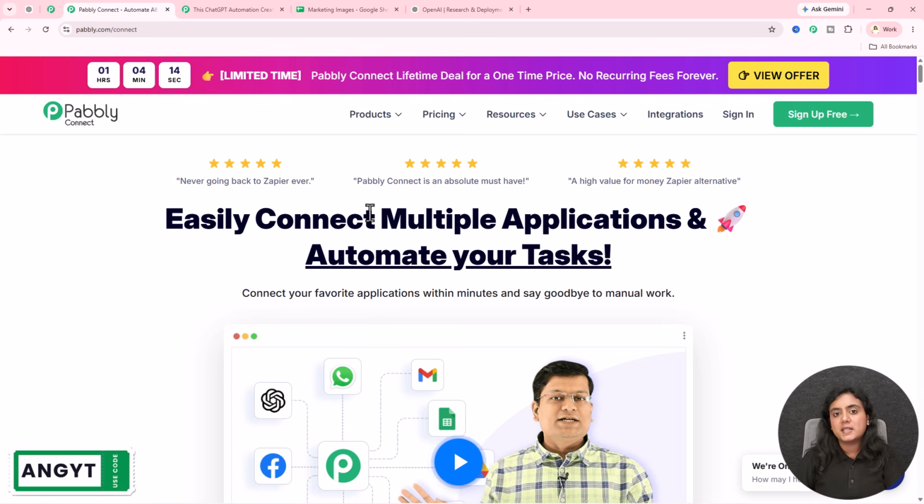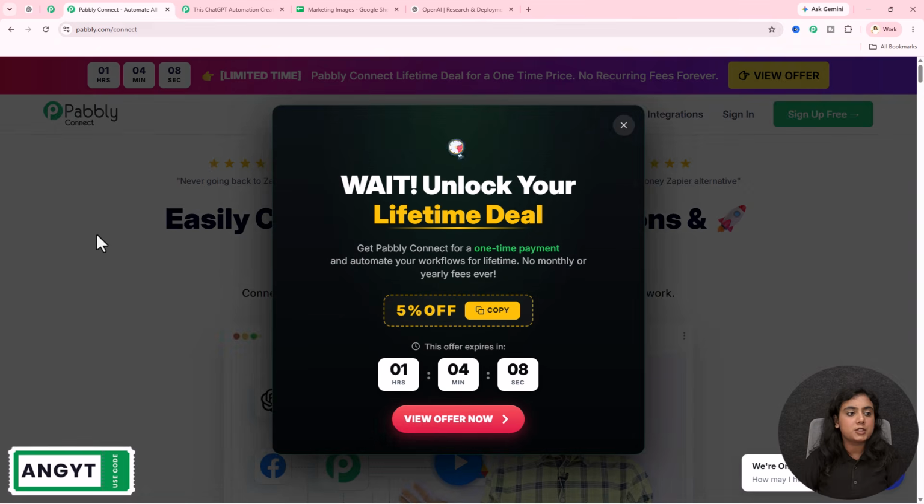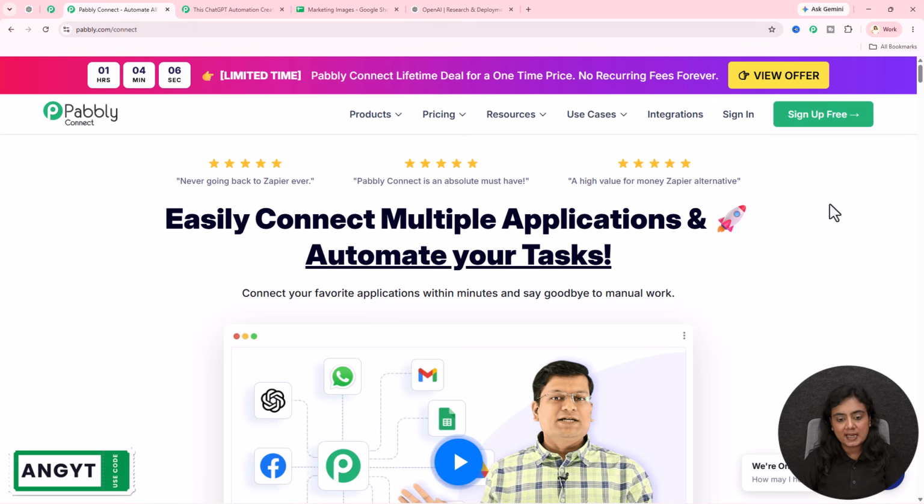To create such amazing automation, I'm using the software Pabbly Connect. If you're getting started with Pabbly Connect, on a new tab, search for pabbly.com/connect. After coming to the landing page, sign up for free from here. If you're logging in for the first time, you will receive 100 free tasks every single month. Using the 100 free tasks, you can create the setup with me right away.